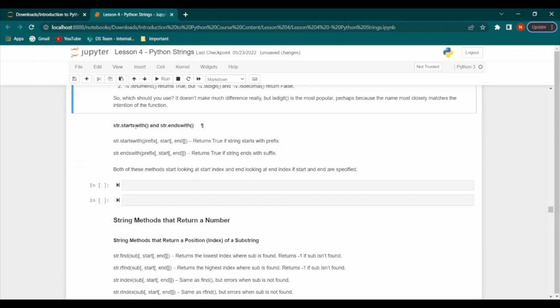Next we have string.startswith and string.endswith. As the name suggests, string.startswith takes the arguments prefix, start, and end, and string.endswith takes the arguments suffix, start, and end. Both return true if the string starts with a prefix or if the string ends with a suffix, respectively.